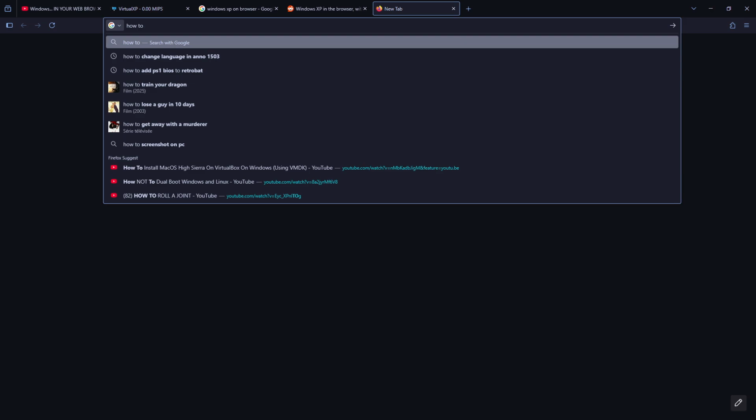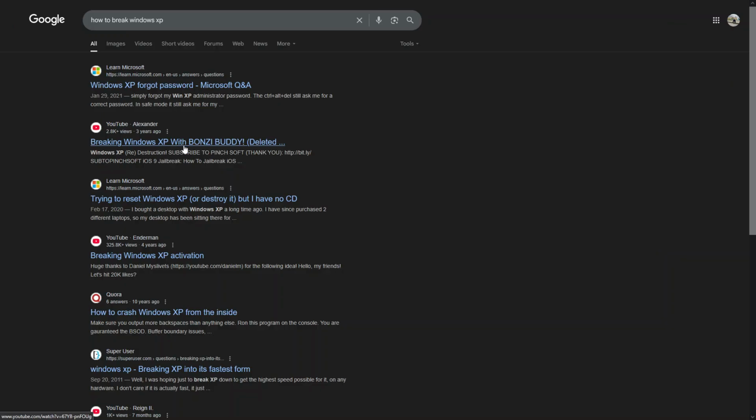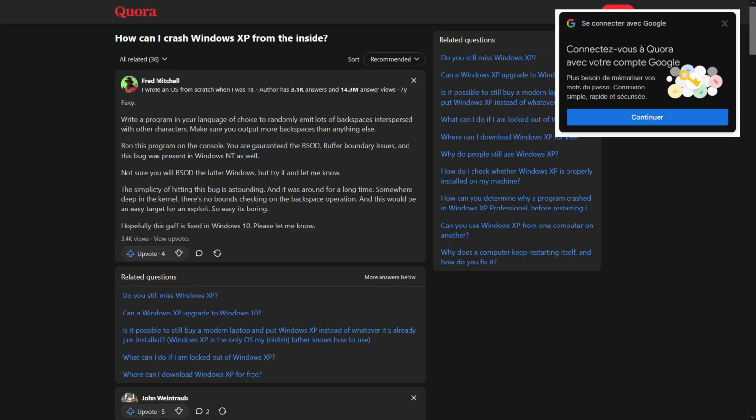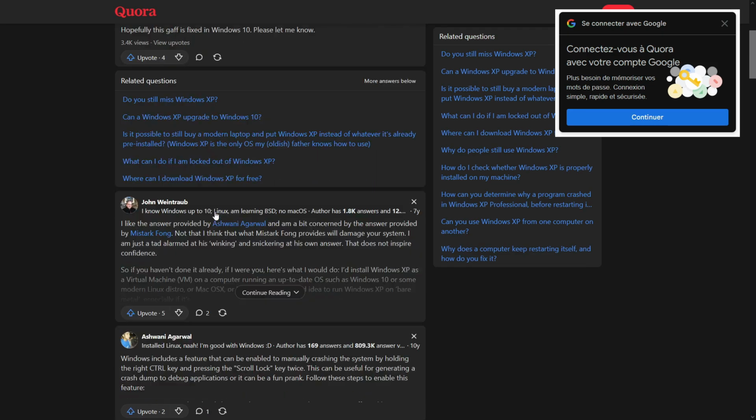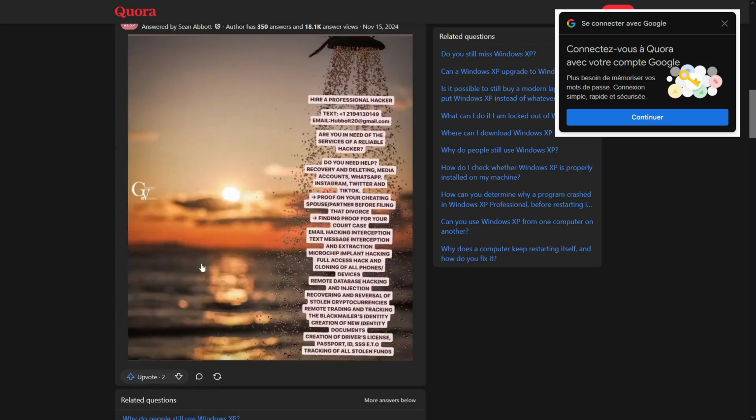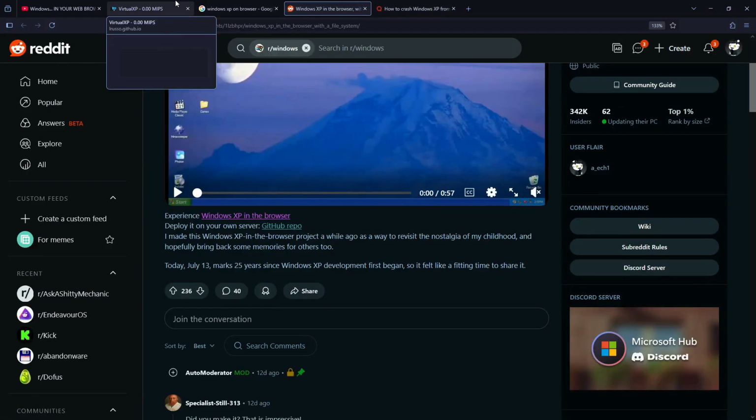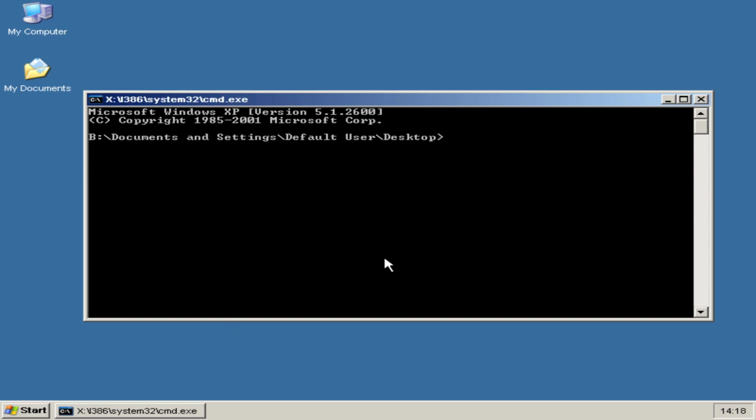How to break Windows XP. Break in Windows XP. I don't want to watch any videos. I'm afraid of copyrights. How to crash Windows XP from the inside. Definitely. Easy. Write a program in your language of choice. I'm not capable of doing that. No. Okay, lucky Windows XP, we're not doing it today. I'm not breaking you today.